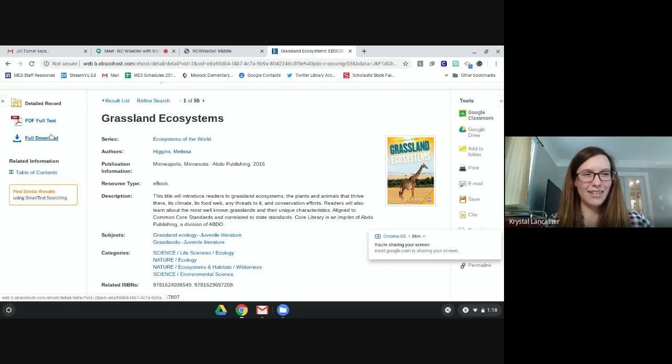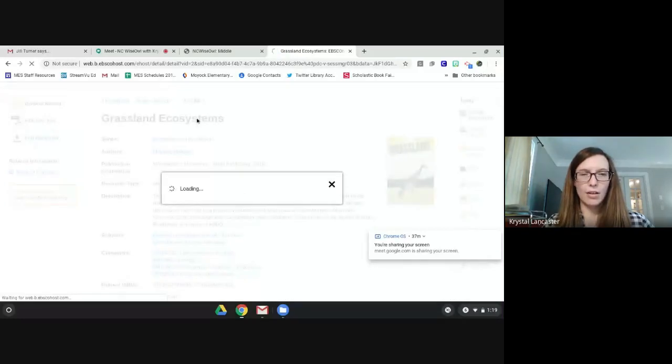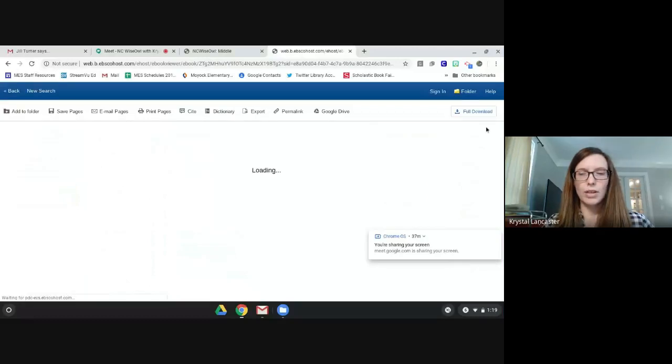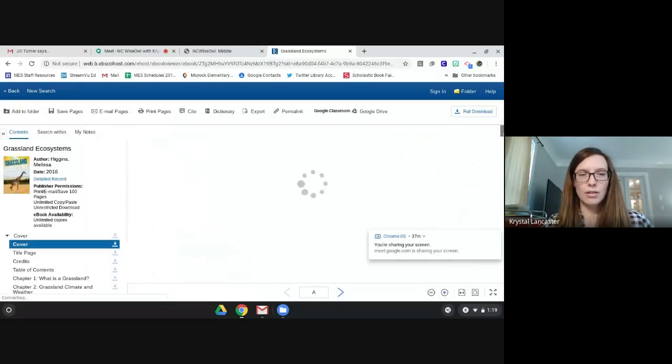Okay. And then over here on the left-hand side, you'll see the viewing options. So we've got PDF full text, and we've got the full download option. Full download does not work very well with Chromebooks. So I would not recommend students use this full download option at all, because you have to have certain software and there's just some hoops to jump through. Whereas the PDF full text is pretty simple. It just pulls it up on your screen.